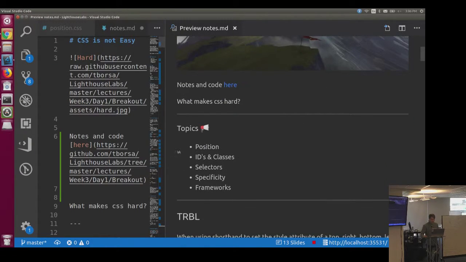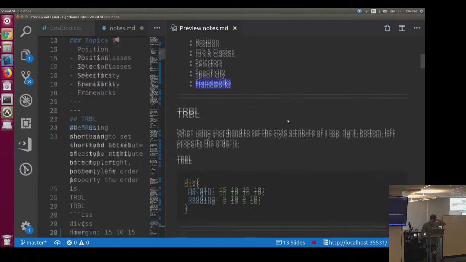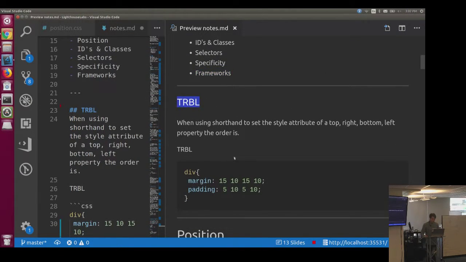We're going to be looking at position just as a property of CSS. We're going to be looking at IDs and classes, selectors, specificity. So hopefully we can clear that up a little bit. And lastly, we're just going to kind of look at the idea of frameworks in CSS. Before we jump into it, let's look at this mnemonic trouble or TRBL.